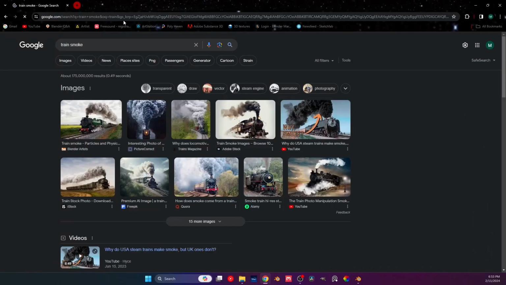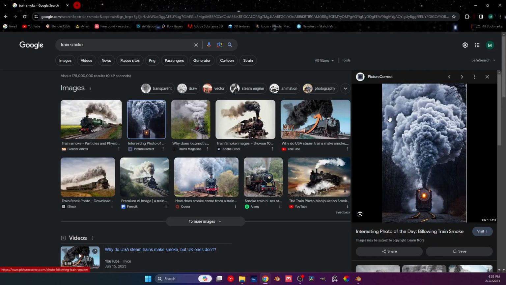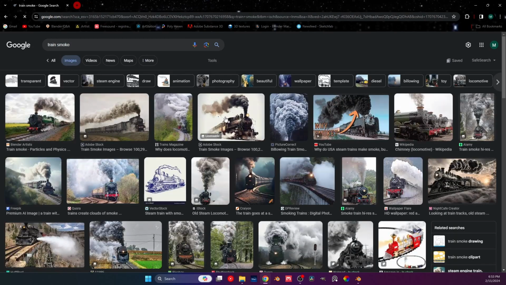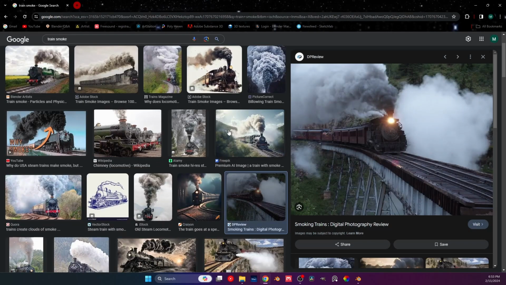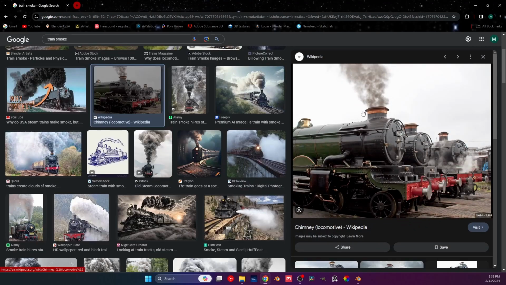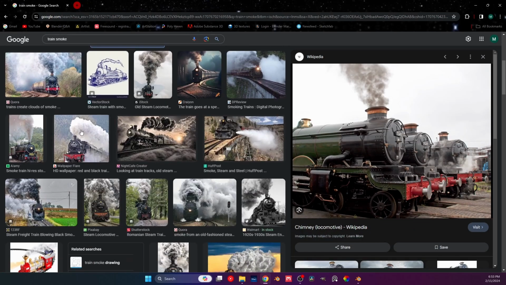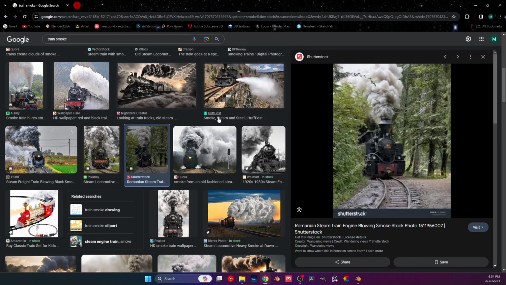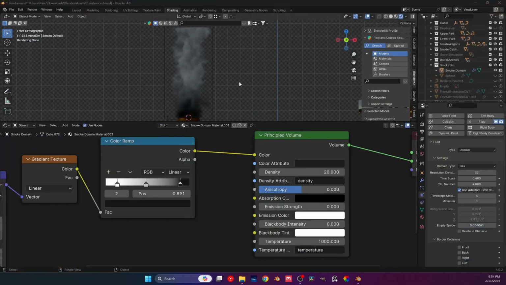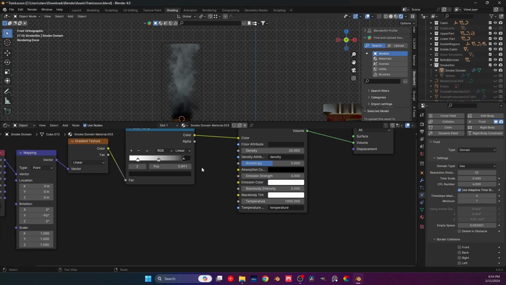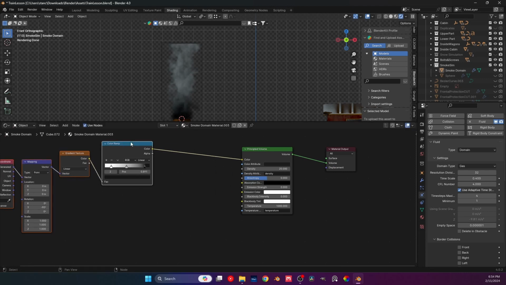Okay, train smoke. And it's actually pretty dense. Like in every picture that we can see, the smoke is actually quite dense. Well, maybe not every picture. This one is not exactly the greatest example, but it is pretty dense as we can see. Which means this one kind of has the right idea of how it should look, which is actually pretty good.